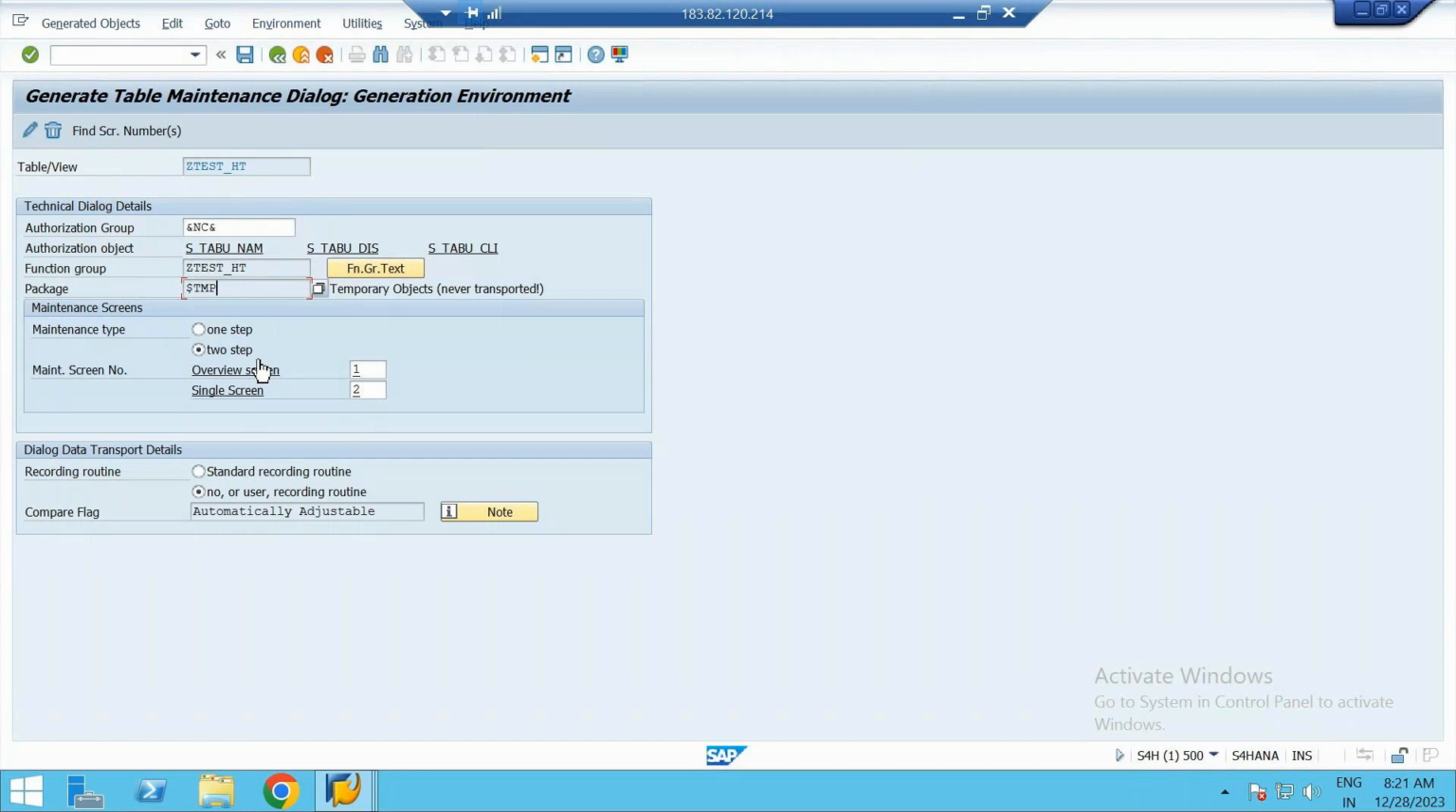If you're using two step, the single screen number should be more than your overview screen number, give it as 1 and 2. Then recording routine: standard recording routine is used to see when I try to maintain the data, it didn't ask me for any TR. So now let's see what happens if I make it standard recording routine.